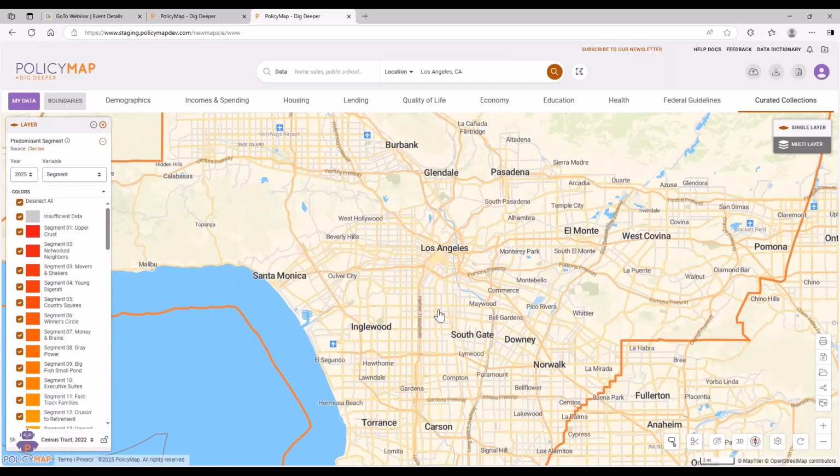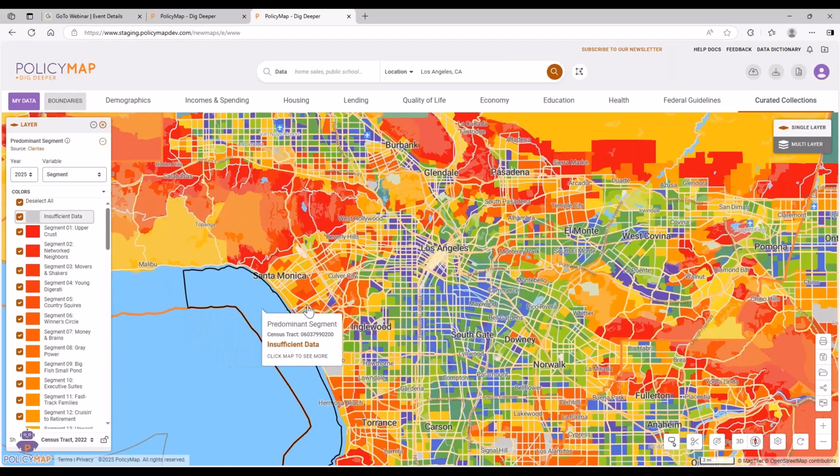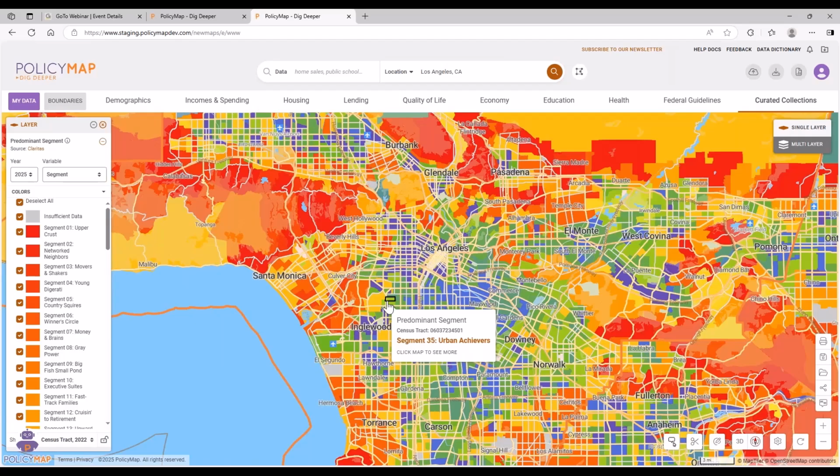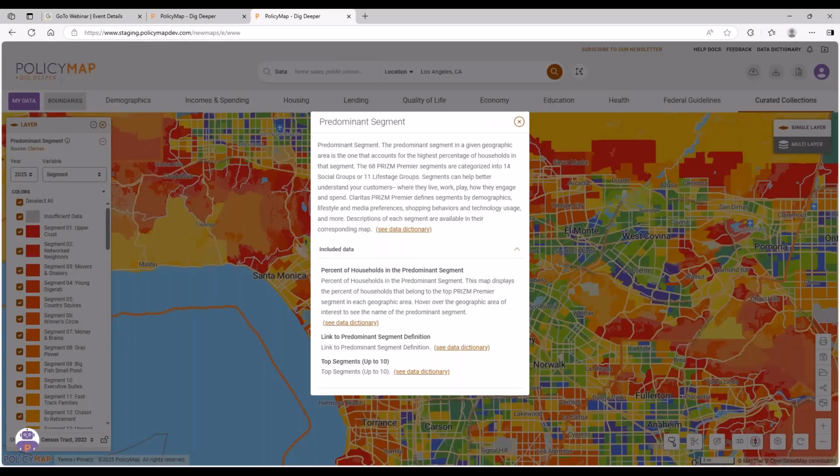Now, a lot of these segments have some very interesting names, which you can see in the legend here. But to understand what each of these segments are, we are going to include links to our data dictionary, which will give a description of each segment. So those links should be in here if you click on the eye icon in the legend. And I know there are also very detailed descriptions of each segment on the Claritas website.